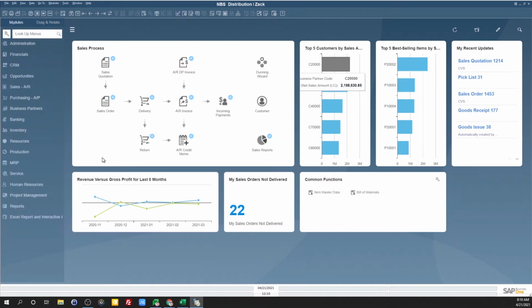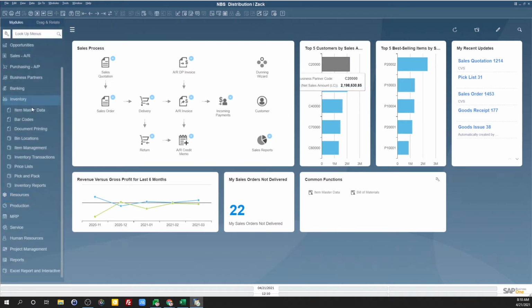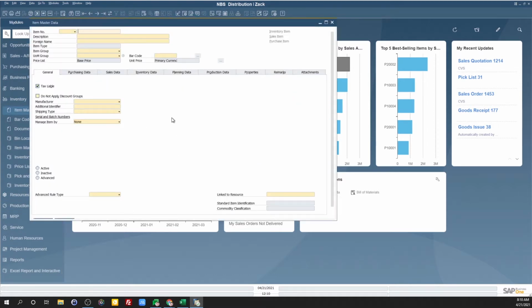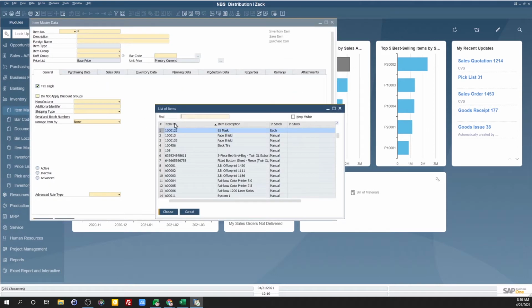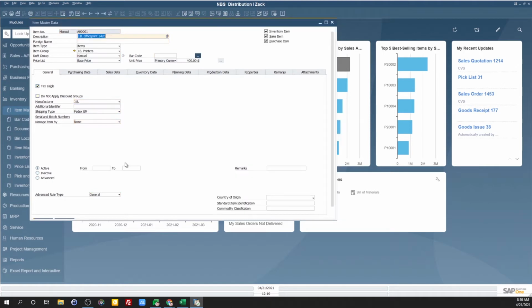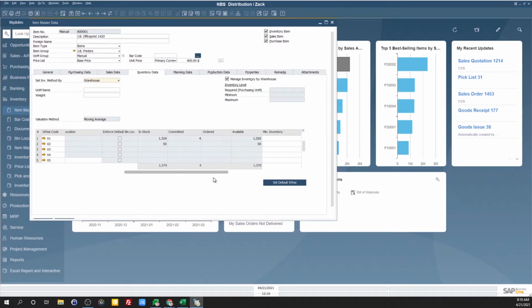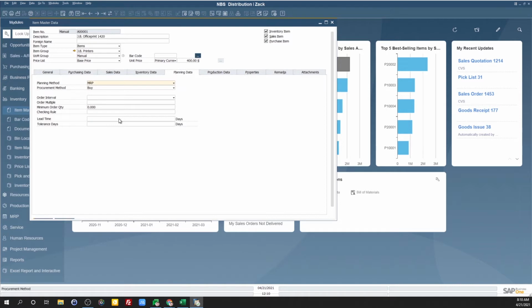Business One handles item management in our item master data. So with my item master data, I can pull up an item within the field and see overall what's in inventory, what's in stock, what's available to promise. I can see my planning method for this item. I can set purchase and sales details. Again, in my inventory data tab, I can see overall where it is and what location, for how much is in stock, ordered, and commitment. I can set inventory levels, as well as planning data information for material requirement planning.